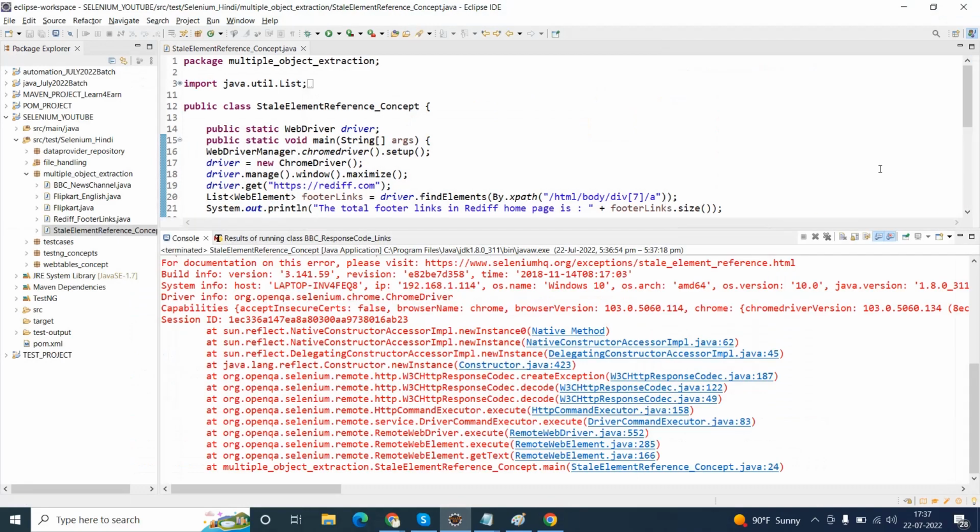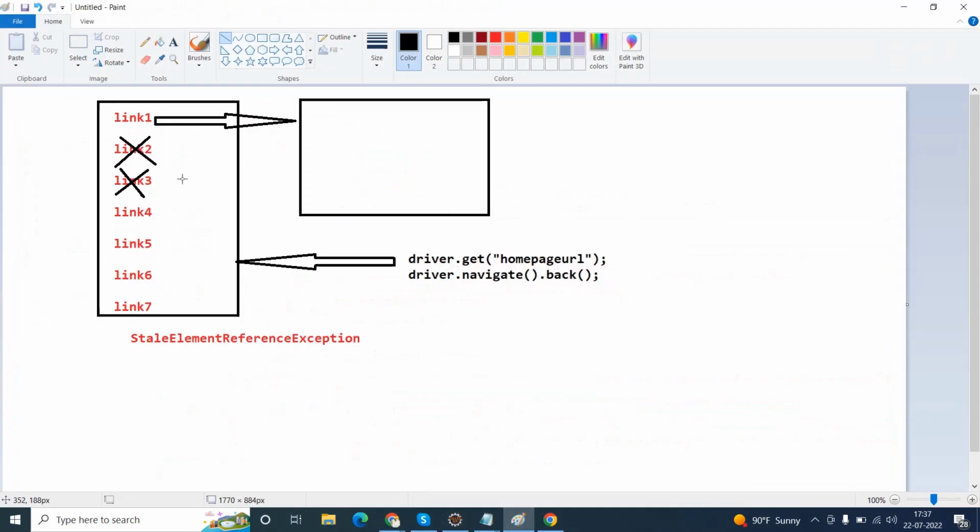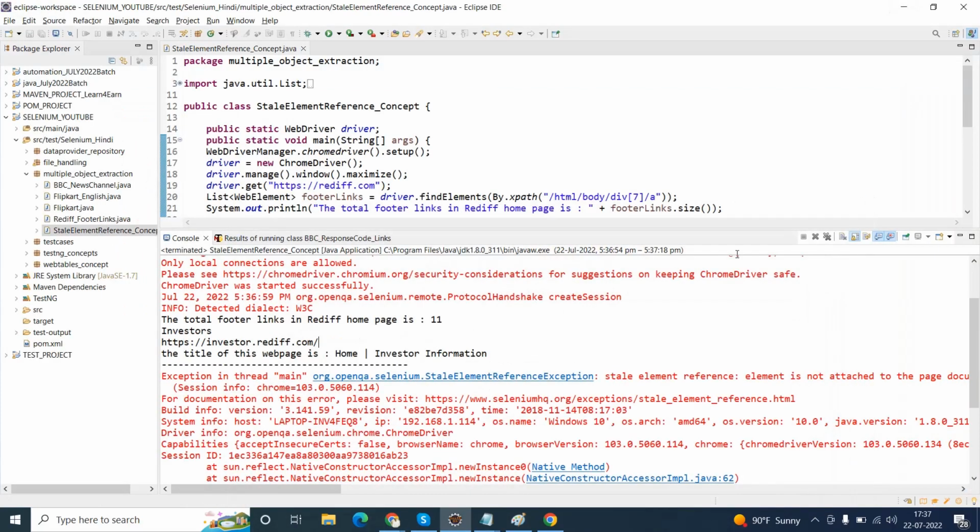See, it has again thrown an exception. See, it goes to the investor page. We get the title of the page as well. Okay, we get the href attribute. We get the title of the page. And again, when it comes back to click on the second link, it is not able to identify that. It says element is not attached to the page document. So typically the concept I taught you is exactly working. But now, how do we solve this?